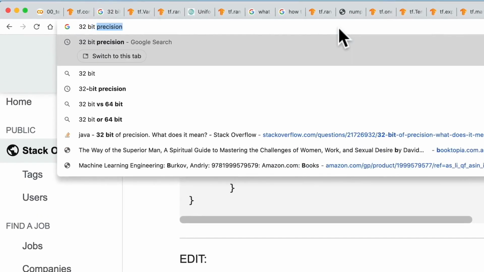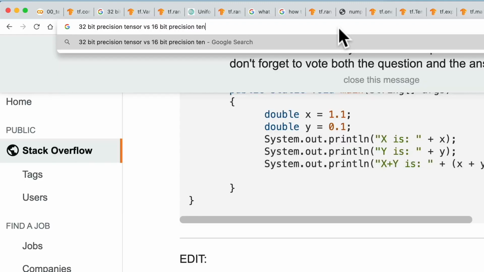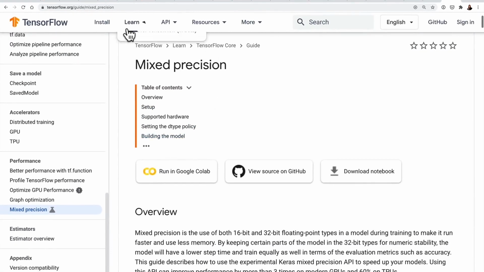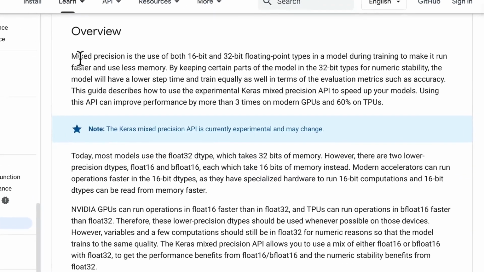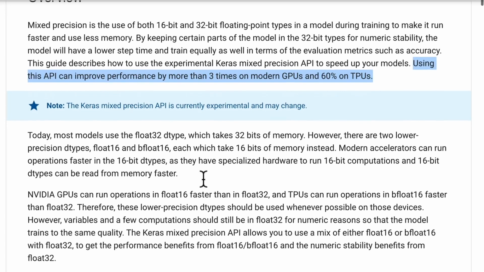So 32-bit precision tensor versus 16-bit precision tensor. Mixed precision. Here we go, TensorFlow. Why did we ever doubt the TensorFlow documentation for having something? Mixed precision is the use of both 16 and 32-bit floating point types in a model during training to make it run faster and use less memory. By keeping certain parts of the model in 32-bit types for numeric stability, the model will have a lower step time and train equally as well in terms of evaluation metrics such as accuracy. Using this guide, this API can improve performance by more than 3 times on modern GPUs and 60% on TPUs.